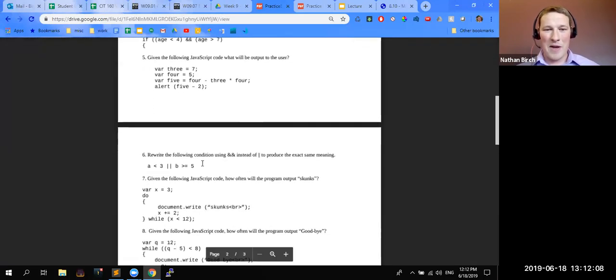434. All right, rewrite the following condition using ANDs instead of OR to produce the exact same meaning. Okay, so right here I have a is less than 3 or b is greater than or equal to 5. With these questions, I like to think about what it will produce for me. So this will give me everything when a is less than 3, so from 2 and under for a, or b is 5 and up.